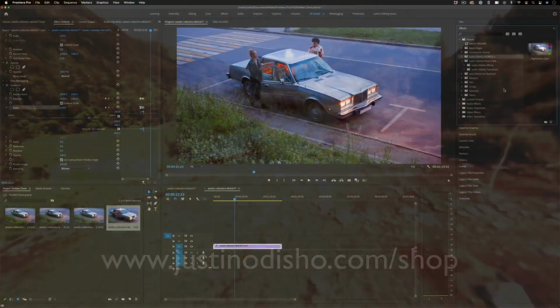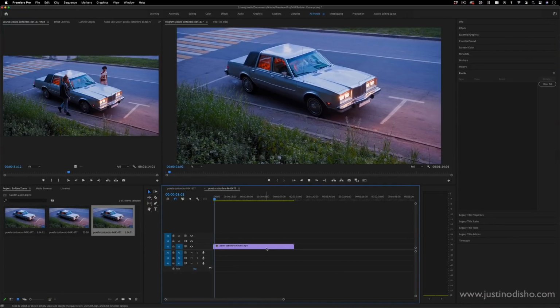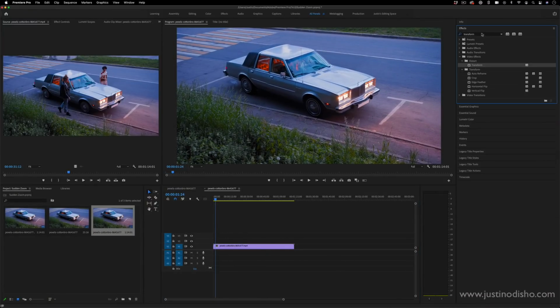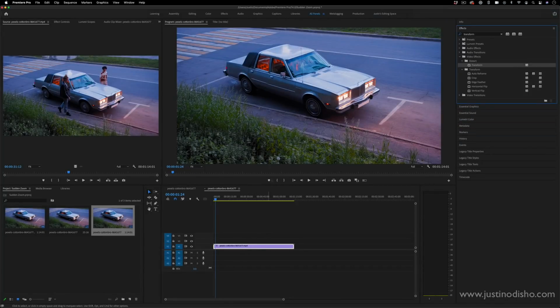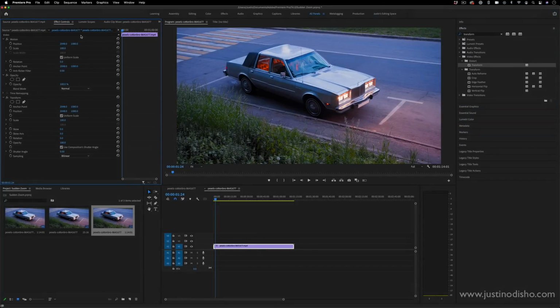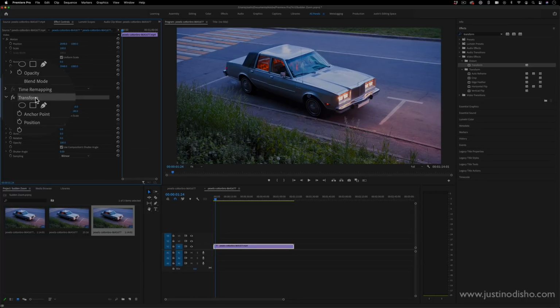In order to begin creating this effect, let's first add a transform effect onto our clip. So if I go to the effects panel and search for transform, I should find it in the distort video effects folder, and I can click and drag that onto my clip. Now in the effects controls panel in the top left corner, we can see this transform menu appear.